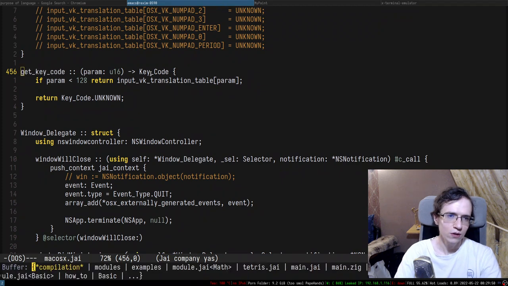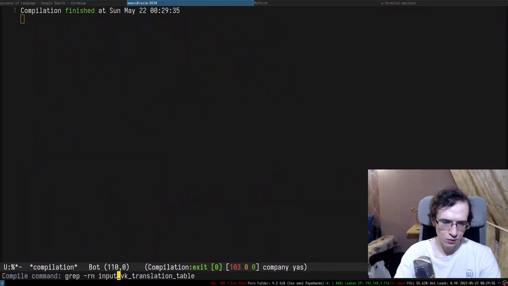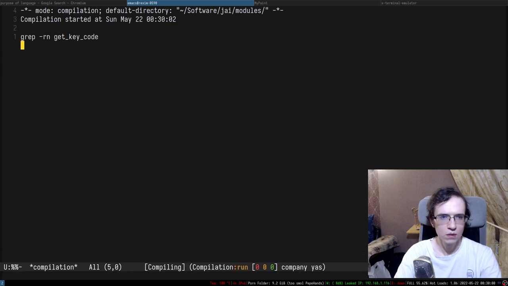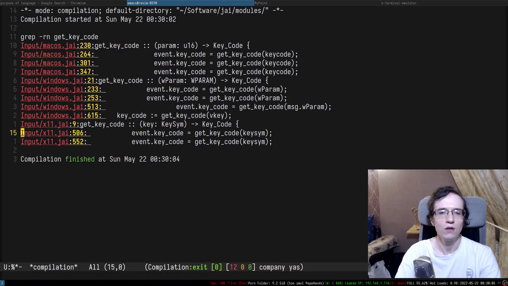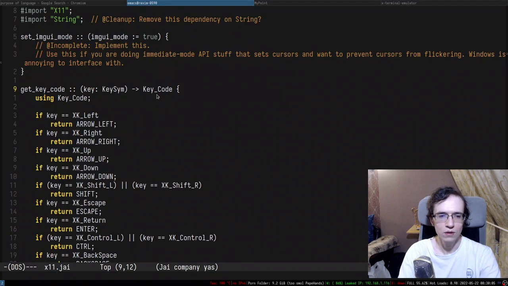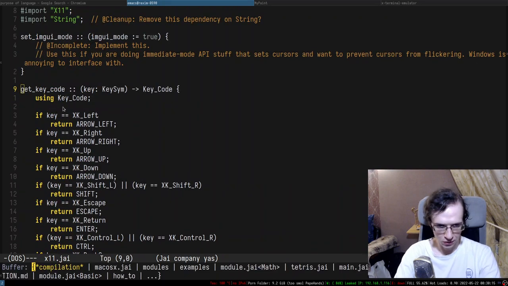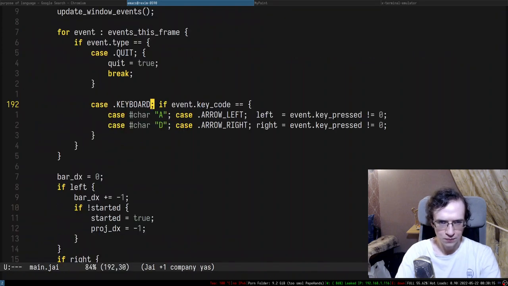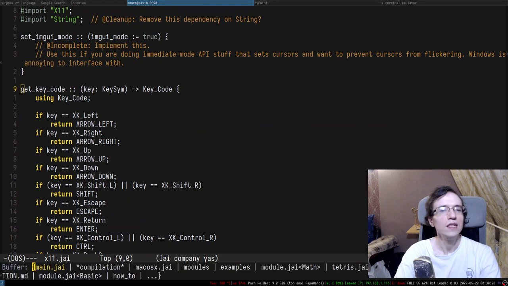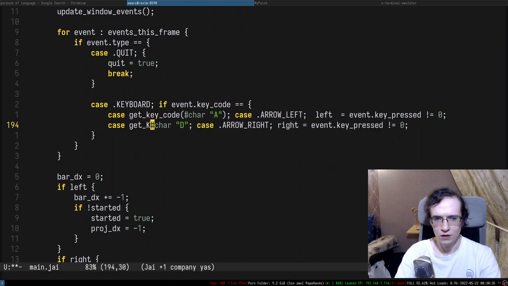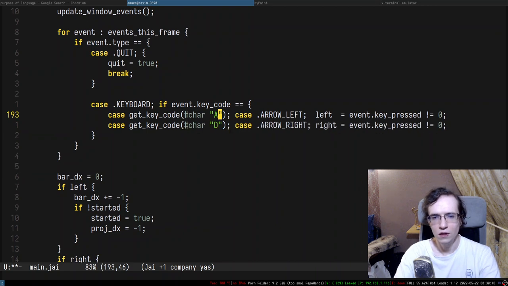Okay. I wonder, do we have other versions? That's a good question. So no. Get key code. Yeah, okay, for this one we take a key symbol and okay. Cool. So that's probably what I have to do. So it accepts key sym. So that means I have to. Is it even available? But we can give it a try. Okay. So what if I try to do something like this? Get key code A, D, and I'm going to make them like this.